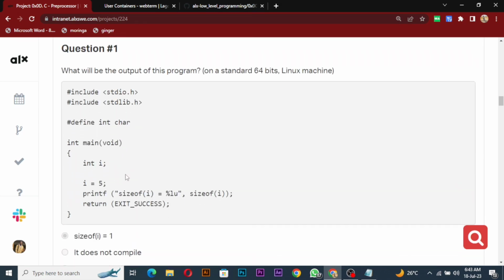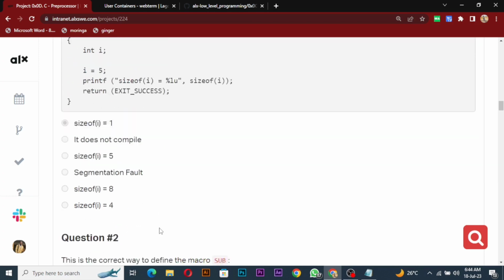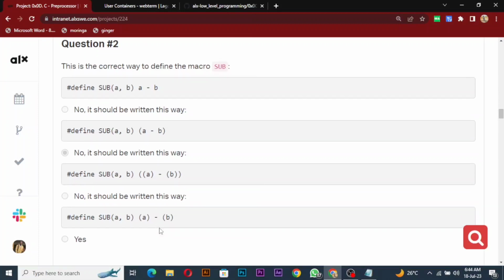And then look at it, it has changed the value of int to char, right? So the size of char now is one. So when you do sizeof I, because int is now char, it's going to be one. Okay, so we have the next one as well, which is what is the correct way to define this sub.